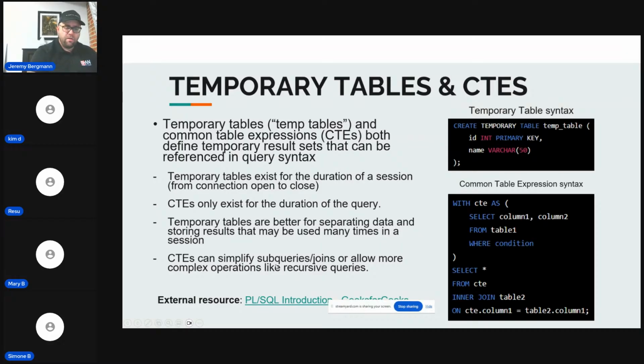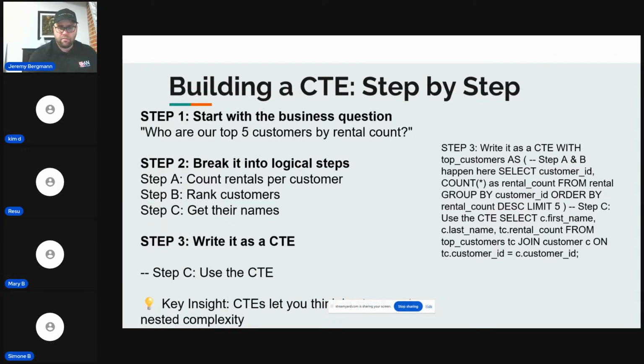Specifically, when the CTEs simplify those subqueries, especially if you have nested subqueries and then joins. And I think overall it helps simplify the query. We'll see an example of that.